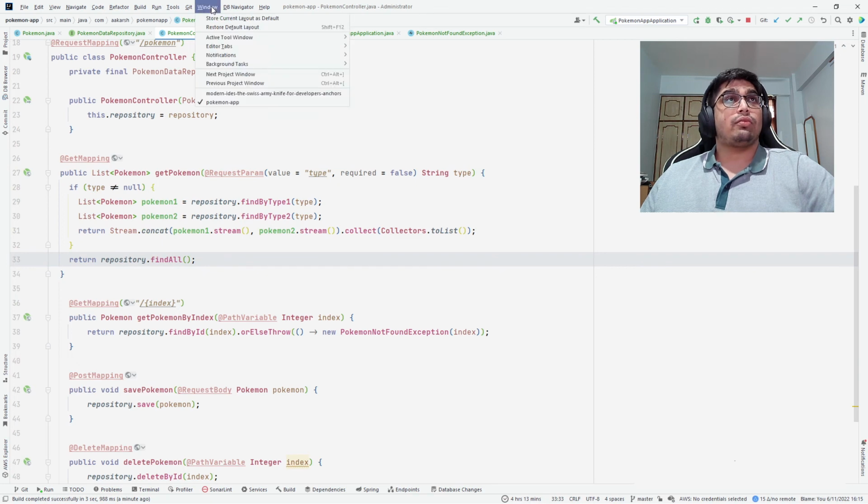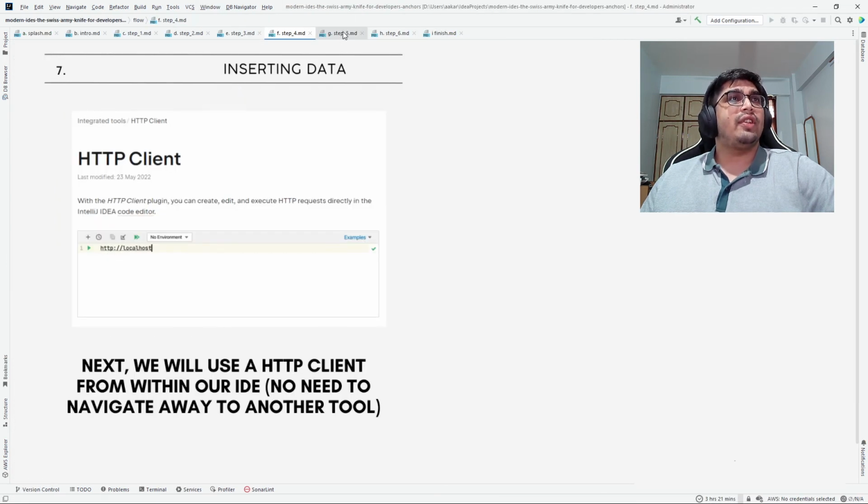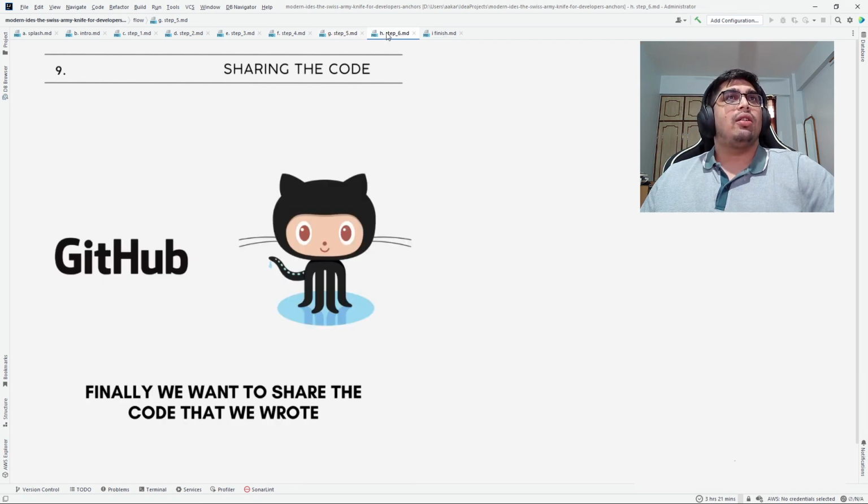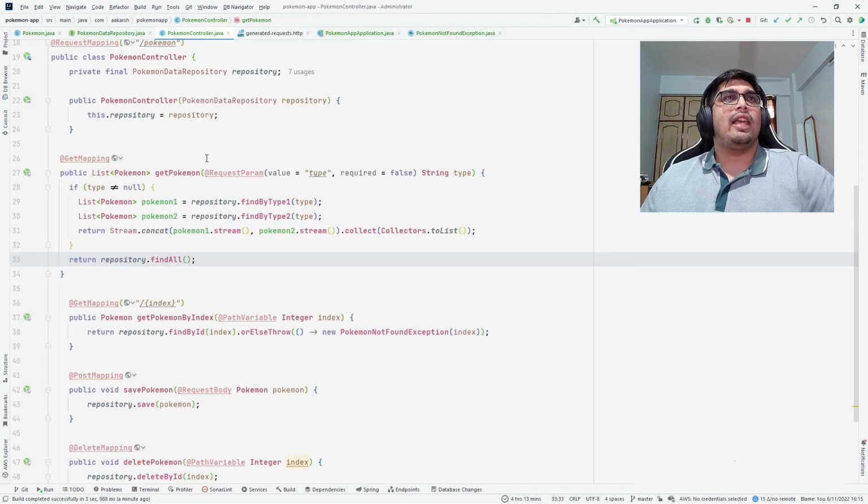Anyway, let's go back to our anchors, see if we did everything. So we did insert the data using the HTTP client. We didn't need to navigate away to another tool. We also used the database tool window to verify the data. We were able to connect to our Mongo instance and actually look at the collections of all the data that we inserted. The final step I have here is to share this code that we wrote with everyone else. So we want to basically get this code onto GitHub.